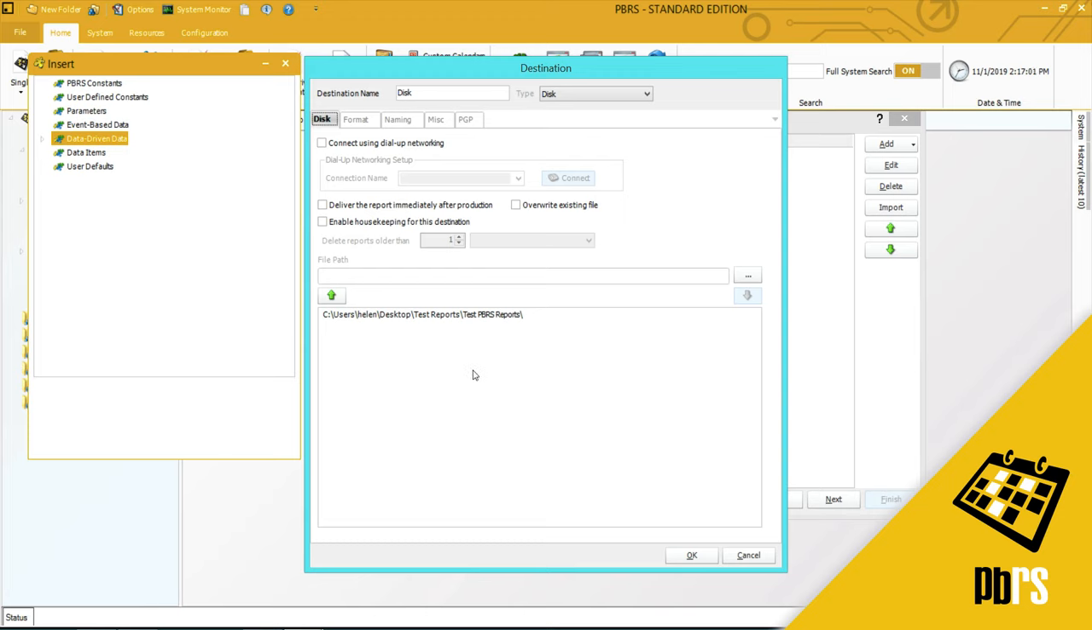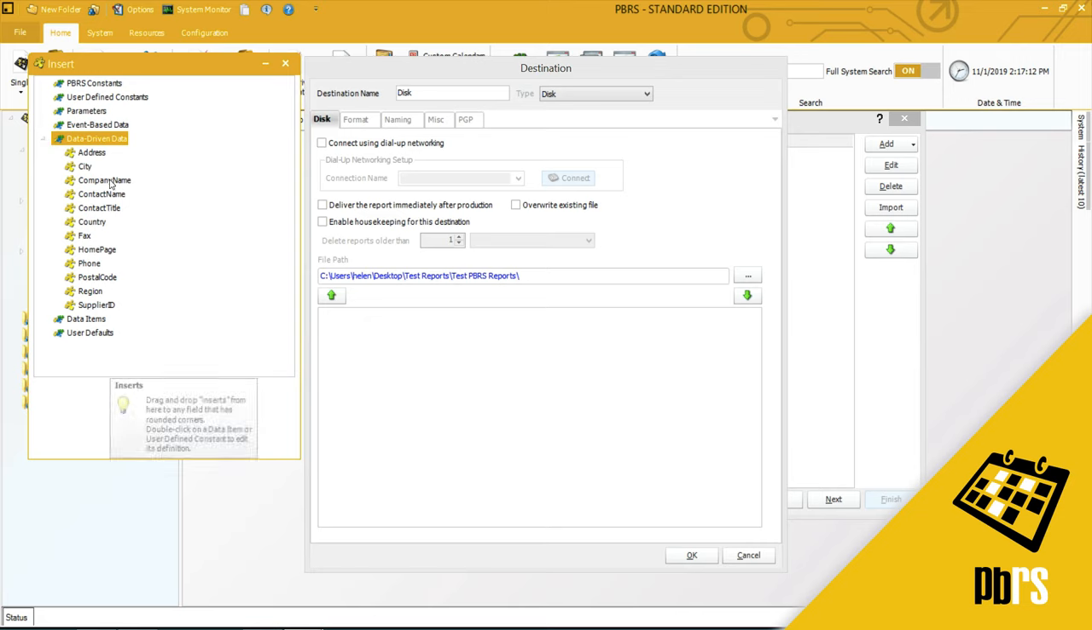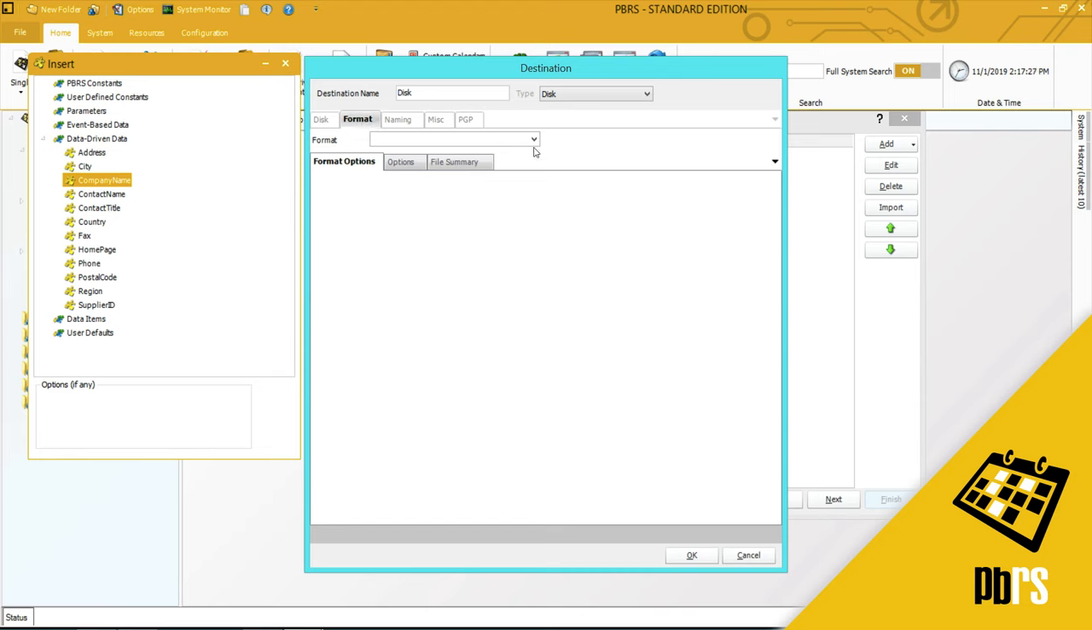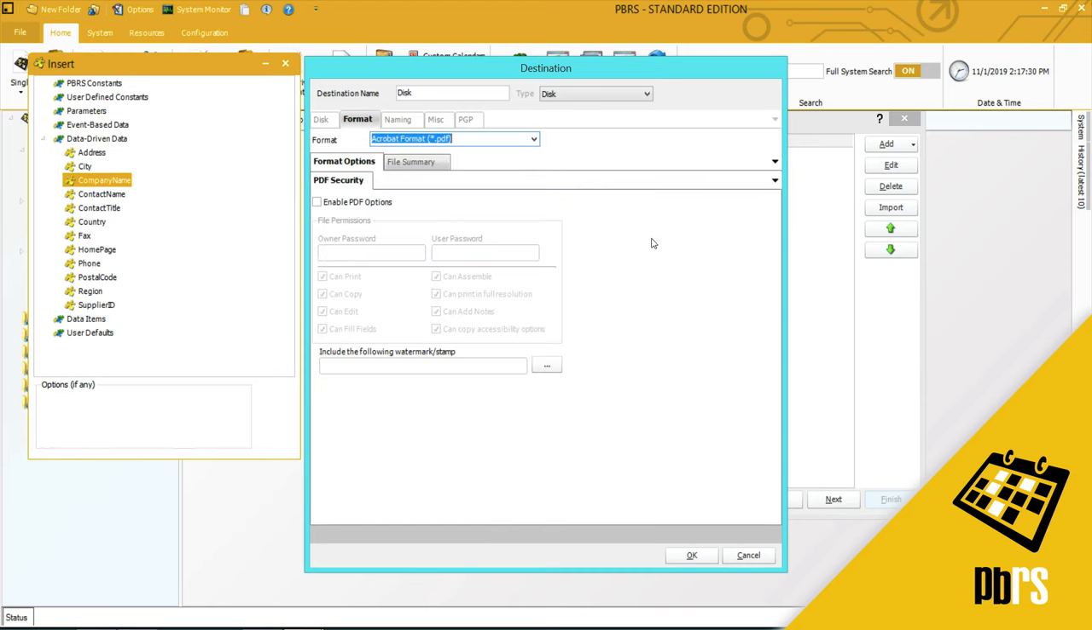And I want to make a slight change to this folder path, so I'm going to highlight it, use the up arrow so that I can edit it, and I actually want to create a folder for each of the companies in my database, so when the report is run, each company will have a folder with the company name. And then use the down arrow to save that path. The format that I'm going to use is PDF, and I'll click OK to save it.